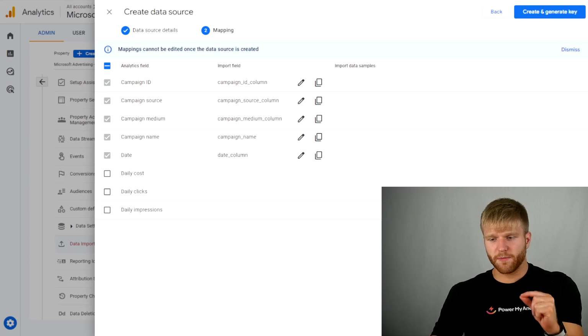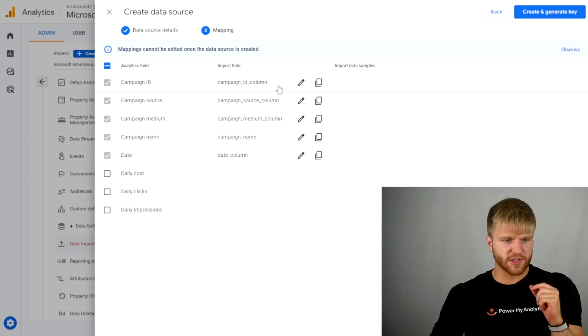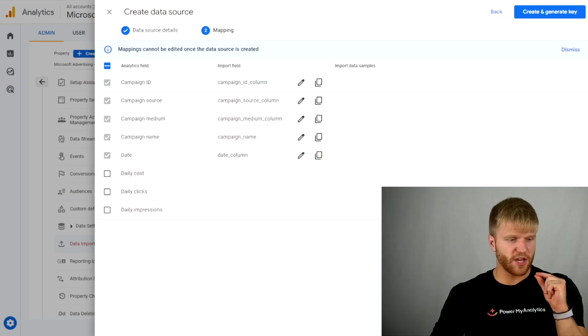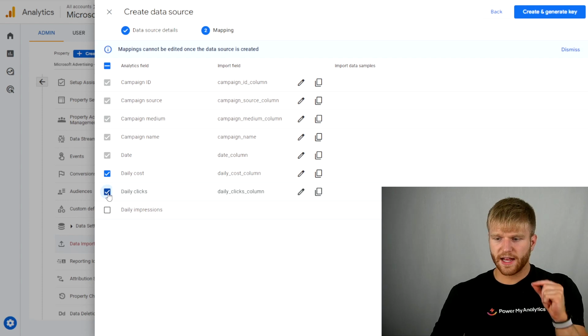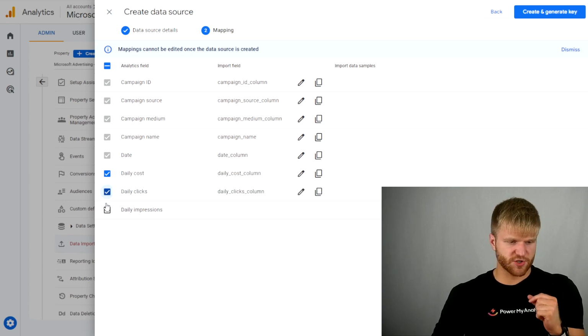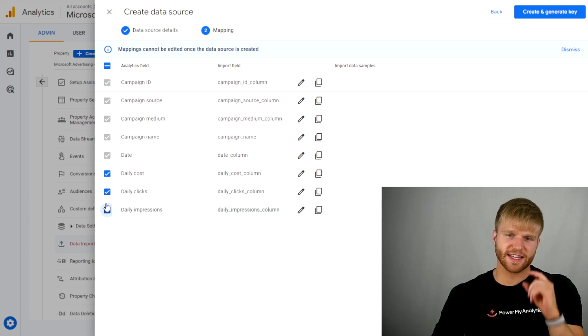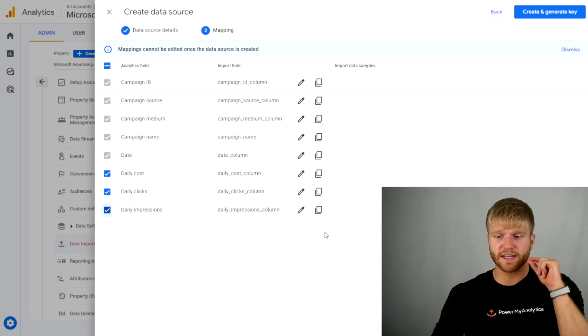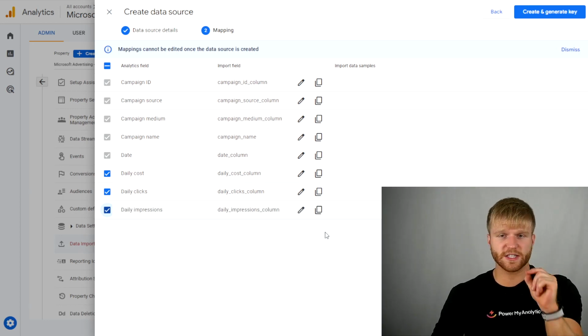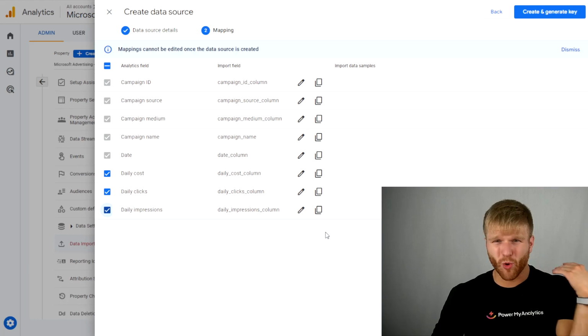Now you can set up the field mapping for your cost data imports. Under Import Fields for each row, click on the pencil icon and enter the column names for each one. Then check the box of each metric that you're going to be using and enter the import name field for each of these metrics. GA4 requires you to select at least one metric. And PowerMyAnalytics provides a list of these mappings for you to use for at least 12 of our connectors. And we're adding more all the time.